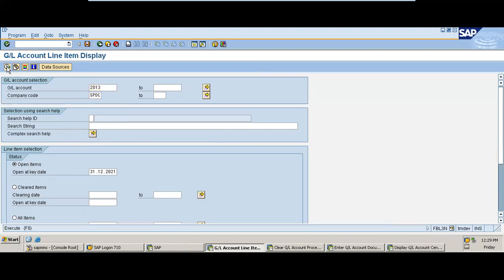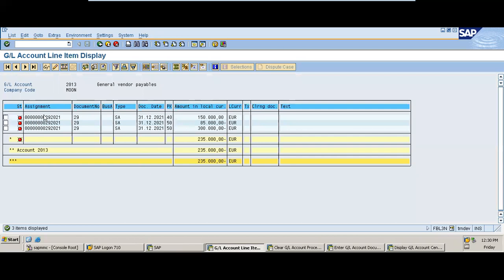Let's see. Okay, I guess I put it wrong. Try that again. So you see now these items are actually opened.